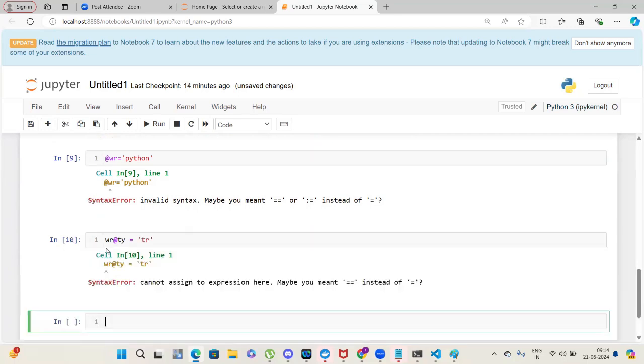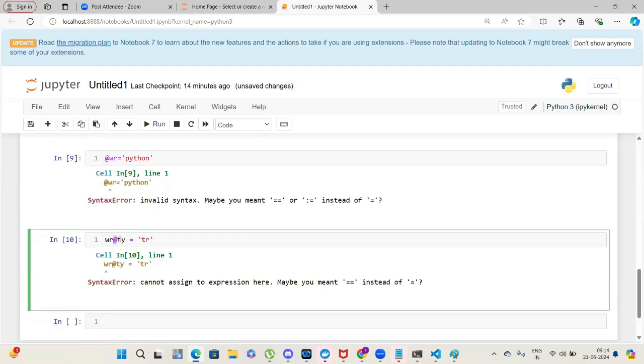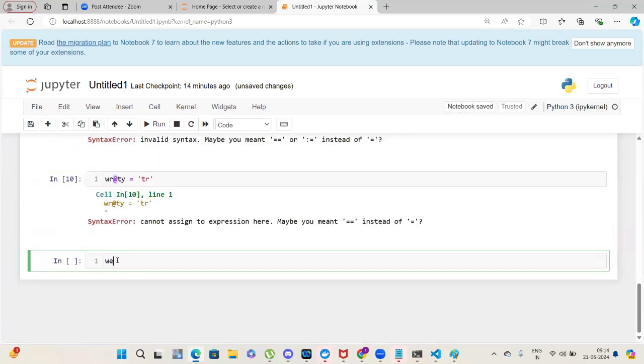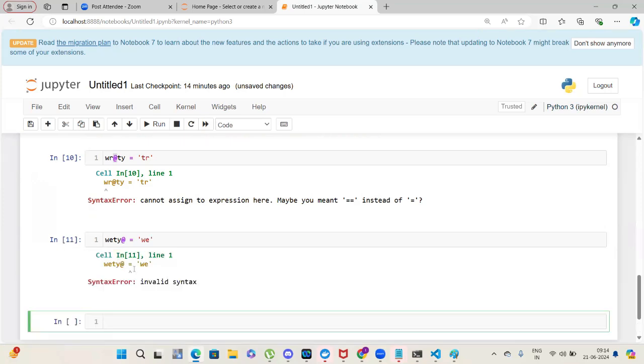Some data I have given. Special characters in the middle of a variable name, that also is not allowed. Special characters again, if I give them at the last position, that also is not allowed.